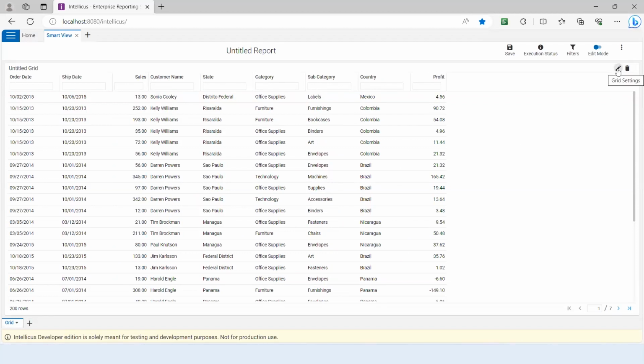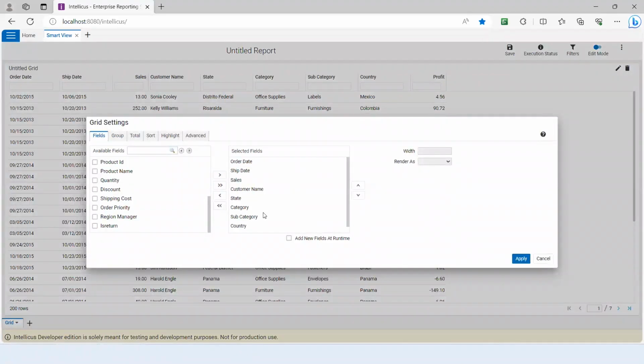Also, if you want to rearrange your column, then there is another way to rearrange it. From the grid setting, you can directly select the column and you can use these particular navigation buttons, which will help you to rearrange your column based on your need. It means that if you want to analyze data based on two columns, then you can select these two columns from available fields to selected fields, and you can navigate these fields with the help of these buttons. Now, you can select the fields to be displayed on the report with the render as option.